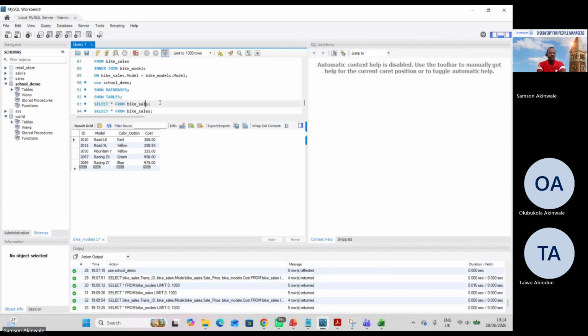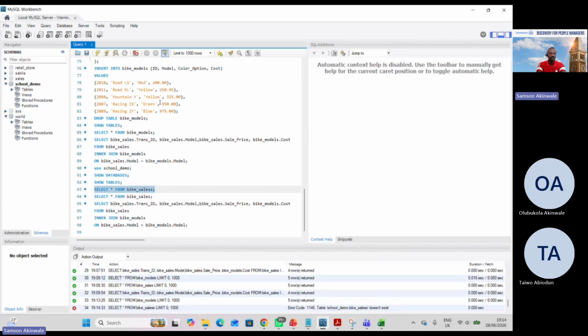Sales. So don't forget in the model column of bike_models, we have two Road, LS and XL, two Racing, ZY and ZX, then Mountain Y. Let's see what bike_sales has got in that model column.